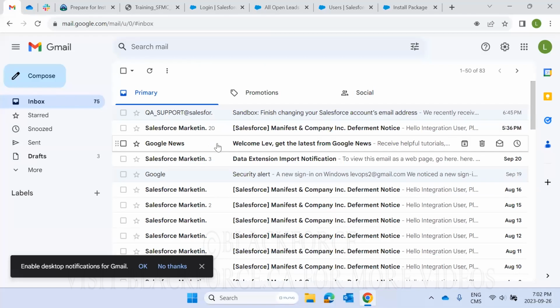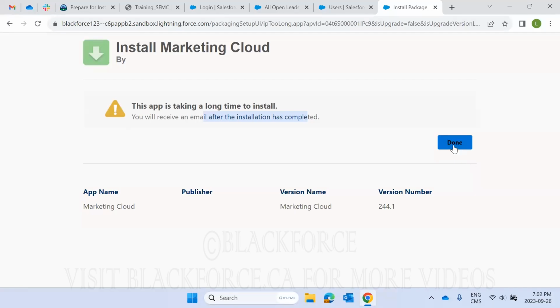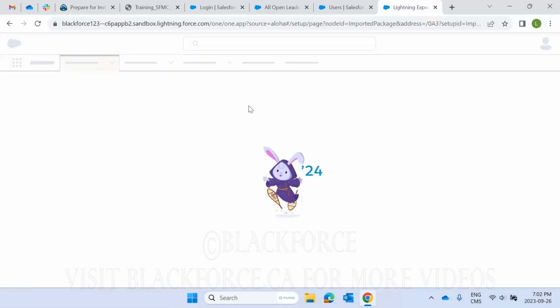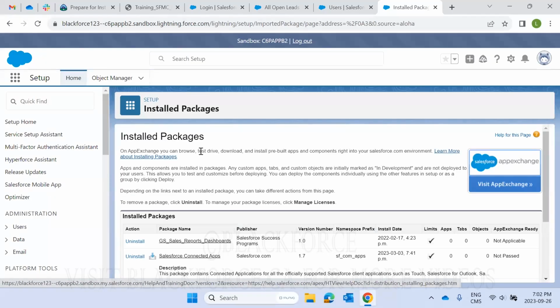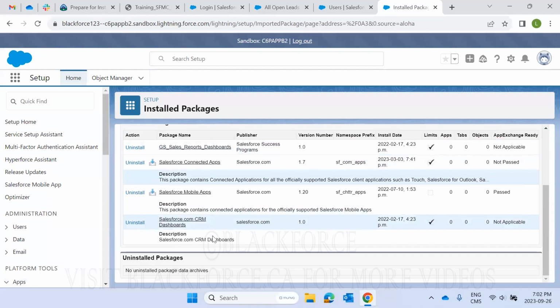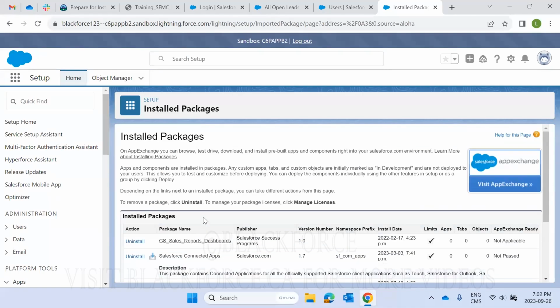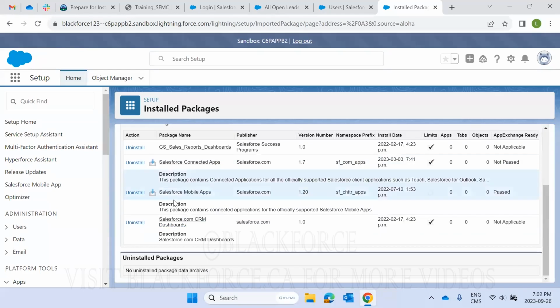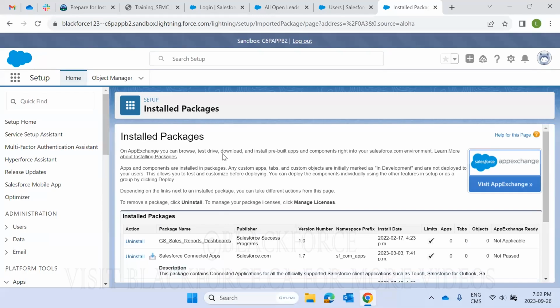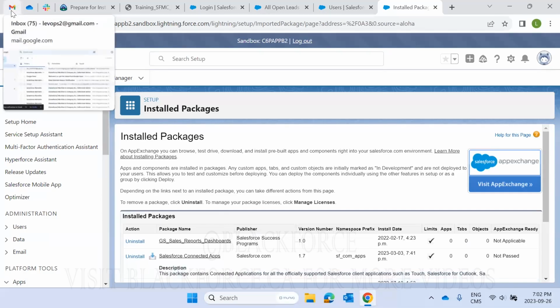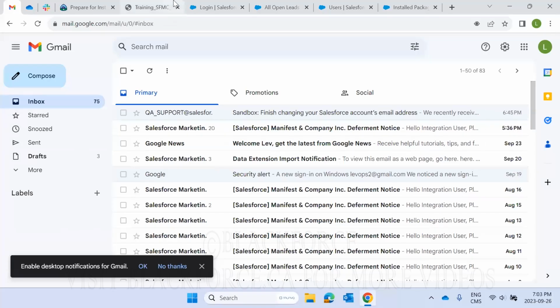So the notification hasn't come, but that's fine. For now, we can say done. And let's see if the managed package shows up. Connected apps, no. Excuse me. So it hasn't completed yet, but once it's done, it'll be listed here as a managed package or as an installed package. So it's still running in the background. Once it's done, we'll get notified by email.